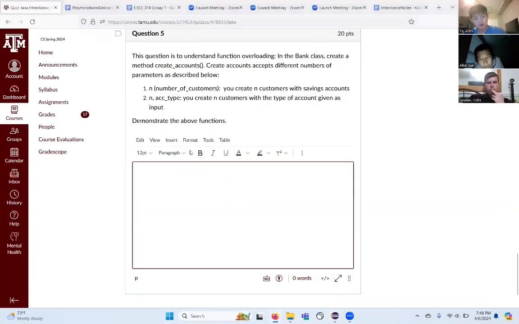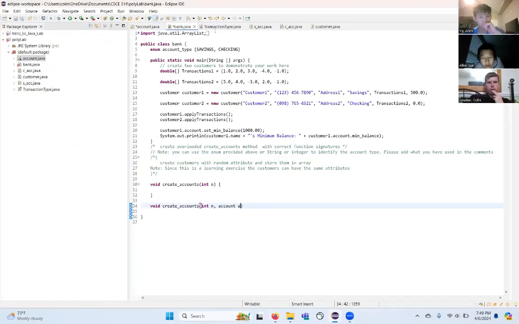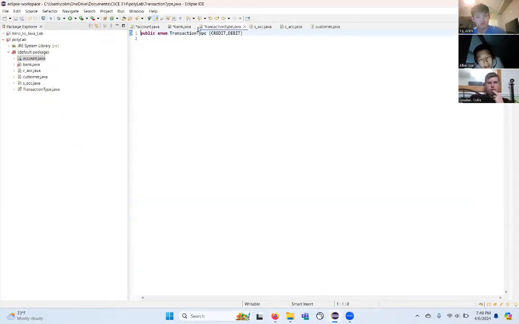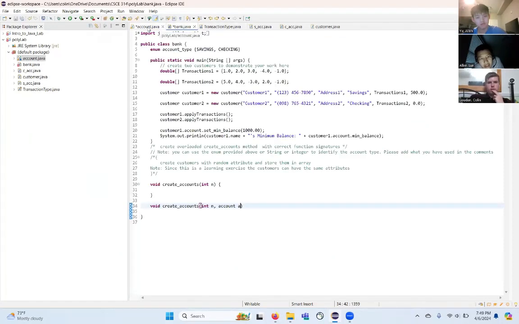Plus the type of account given as input. Wait, what are the account types? Isn't it the same thing we use for Account type, savings, checking, the capital ones? It says you can use that or you can use string or integer. So we can just do what we did in the main class when we were creating customers: string account type.